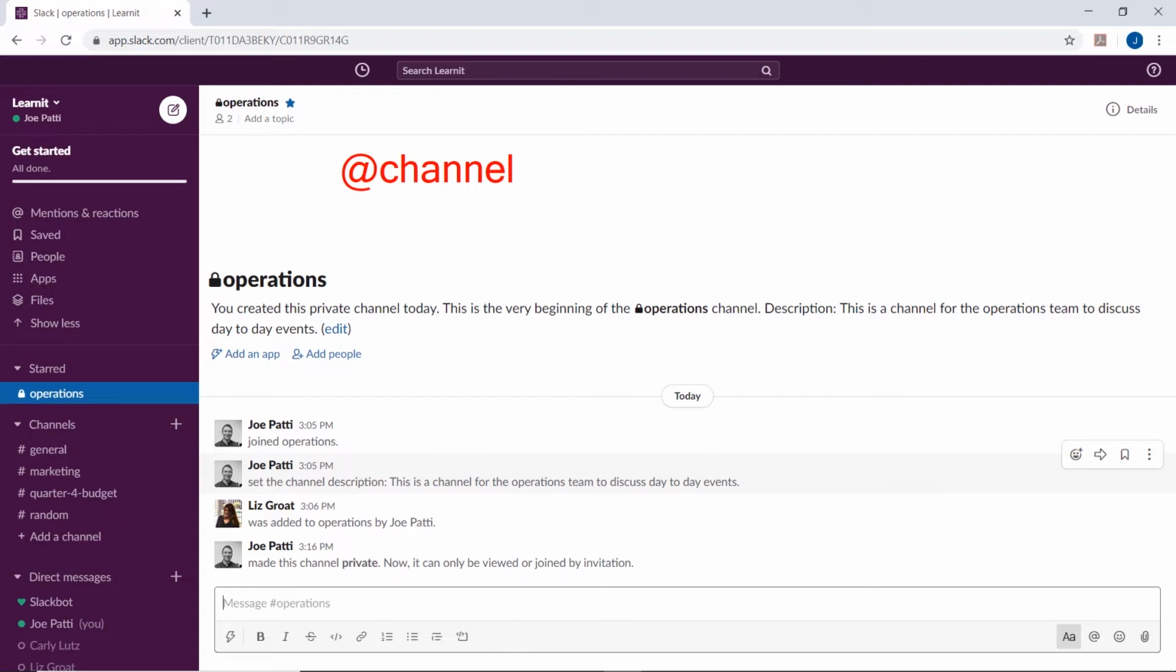Well, if you remember, we can take a look at our people right down here, and you can see that I'm the only one that's active. We can tell because of the green little circle. If I went ahead and did @channel, Carly and Liz would also get this message because even though they aren't active, I'm using @channel to send that notification to people who are active and not active. So when they become active, they can go ahead and see this.